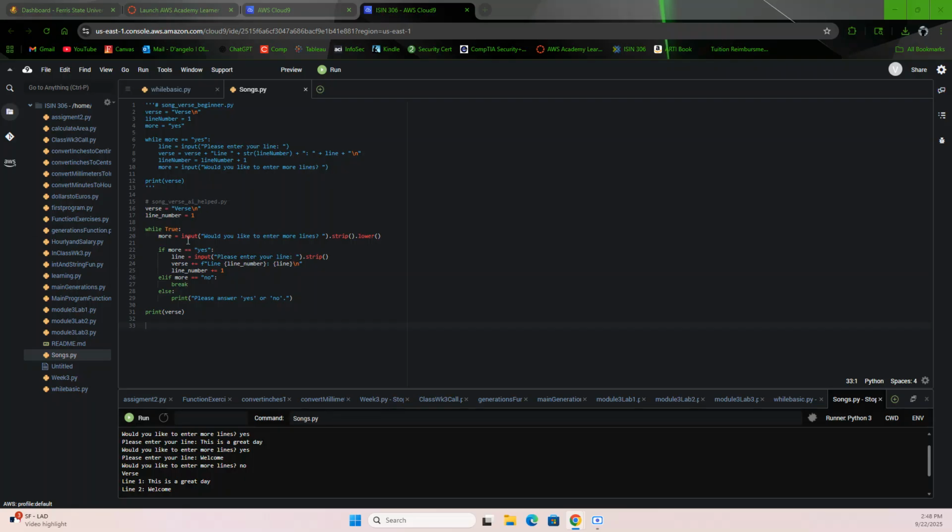That made the code a lot easier to read. Another thing, I also changed the loop. Instead of saying while more equals yes, I wrote while True, then used break to stop it when the answer was no. This made the code cleaner and easier to follow. I even added a part, so if a person types something other than yes or no, it prints a message telling them to try again.